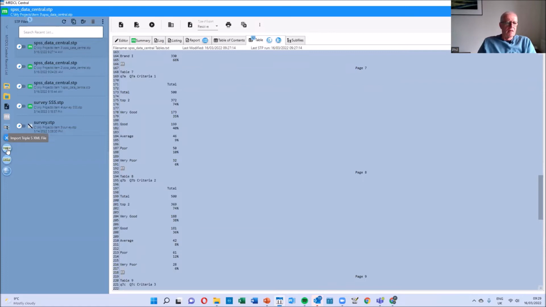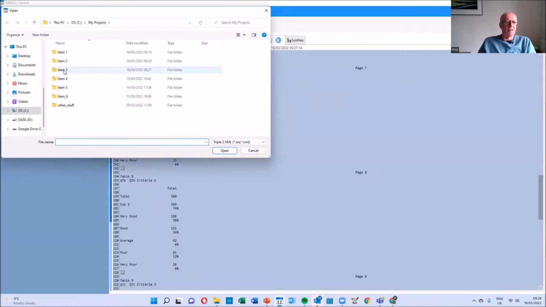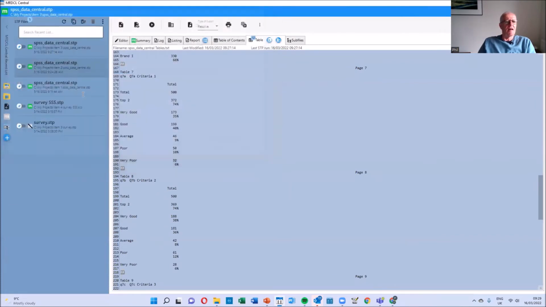We also do imports ourselves into Triple S, and I think that's another good way of working. If I wanted to import this data in Triple S, I can do that. Whoops, I've gone to the wrong folder doing that. So here's that same import in Triple S.